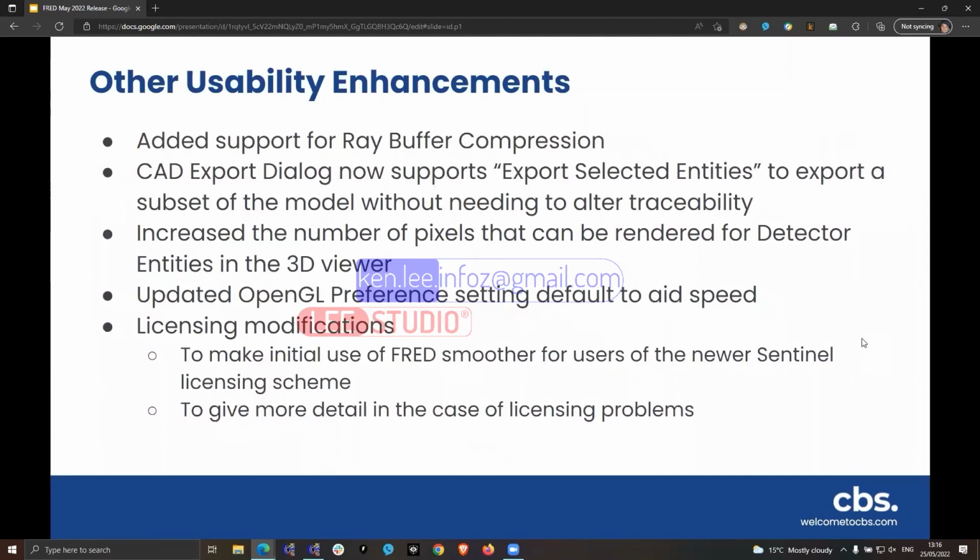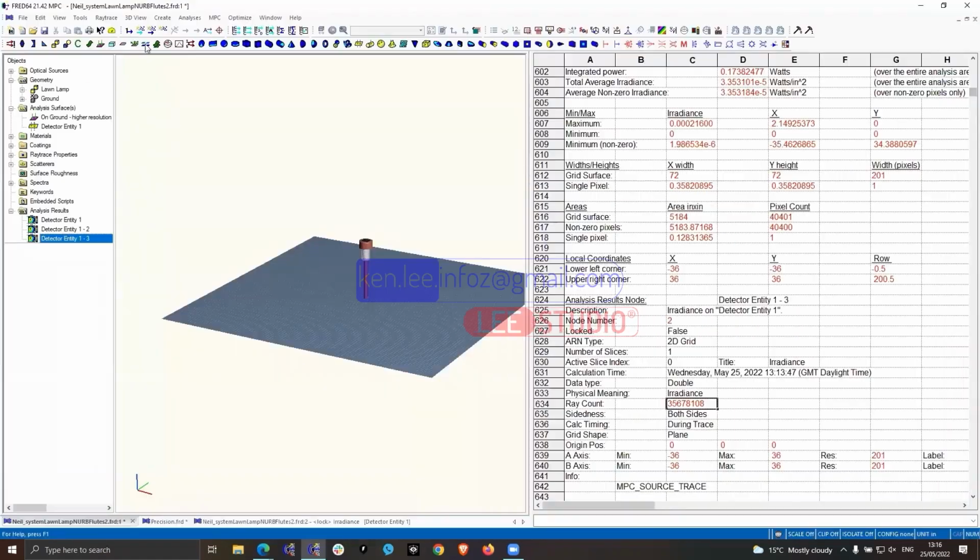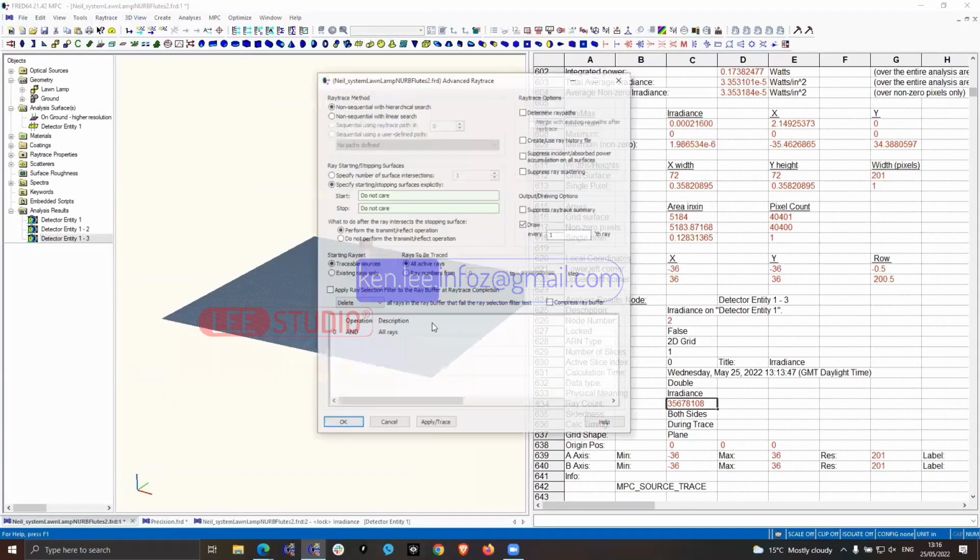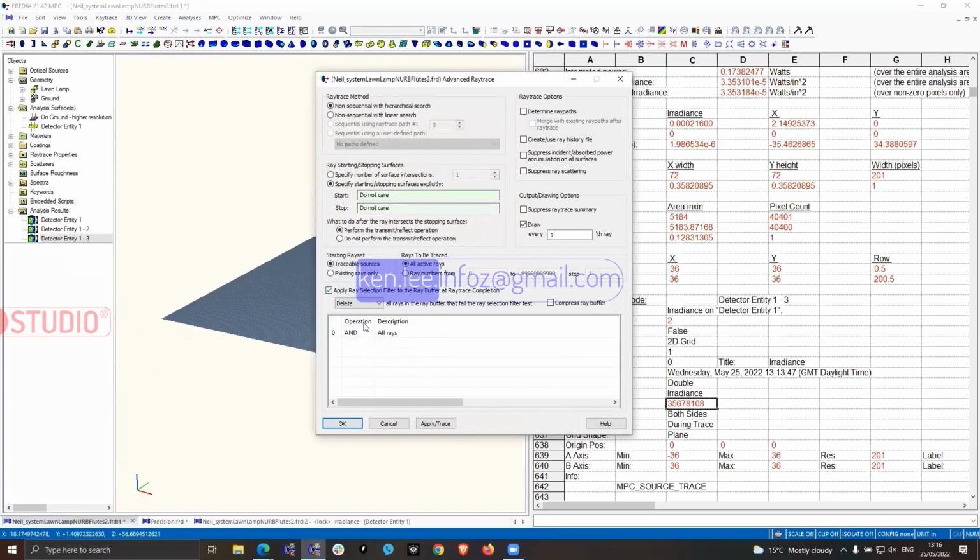And other new items that have been added are support for ray buffer compression. This is a part of the Advanced Ray Trace dialog box. If I just flip over to it here. So from Advanced Ray Trace, once you've applied filters and you perhaps want to remove data of rays that meet some criteria, you can also check this box, which will compress the size of the ray buffer down to get rid of all of those slots within memory that we no longer need. And then any subsequent operations on that ray buffer become a lot faster because of its smaller size.